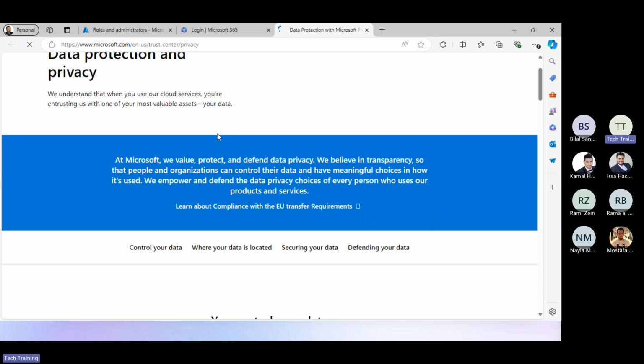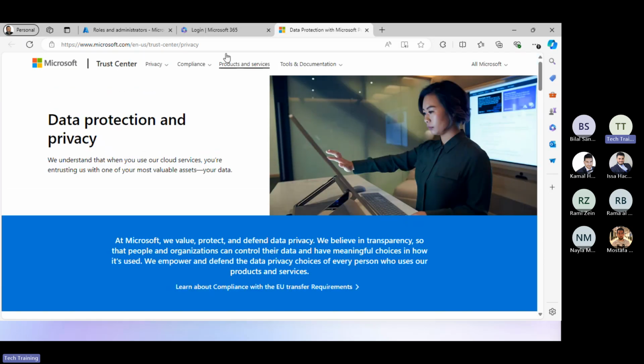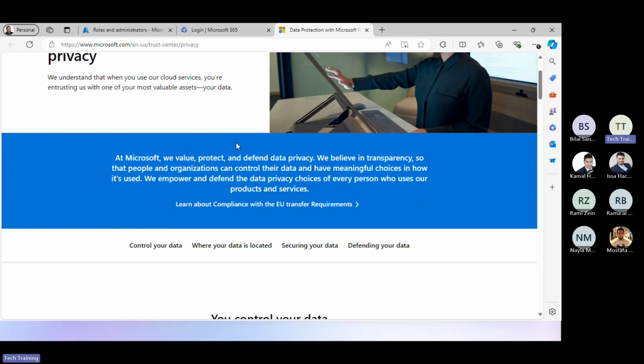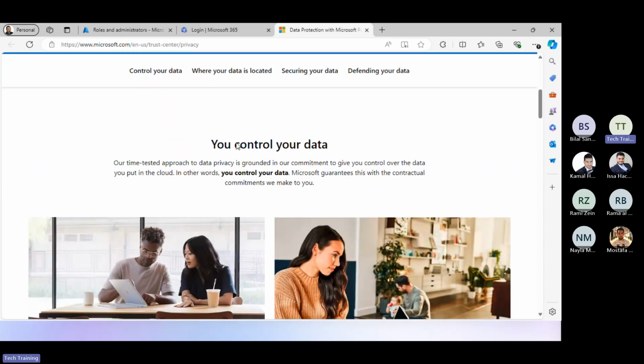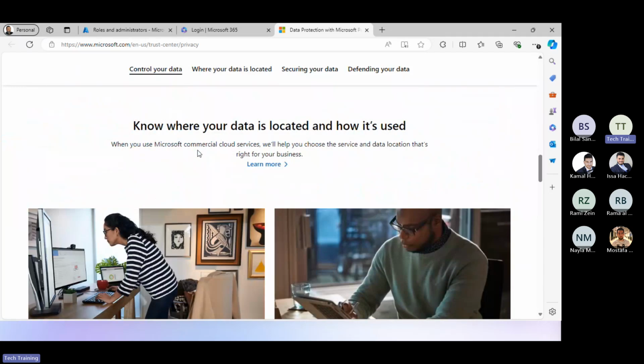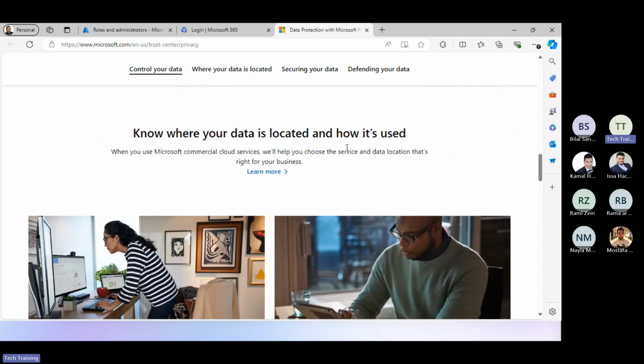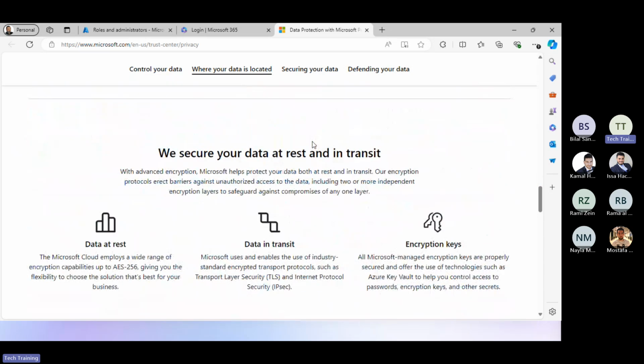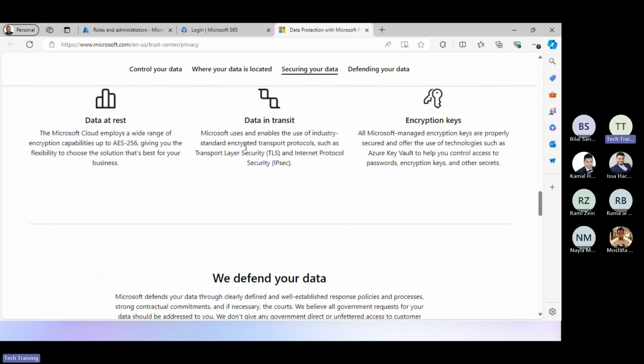Data protection and privacy. It is nice that you can go to this and read how Microsoft deals with information. You can read many things here, so you can understand everything related to data, know where your data is, how to treat this data. There are different topics that are interesting. We have data at rest, which means that when data is stored within the servers, it is using the AES 256 encryption level, giving you the flexibility to choose the solution that best suits your business.